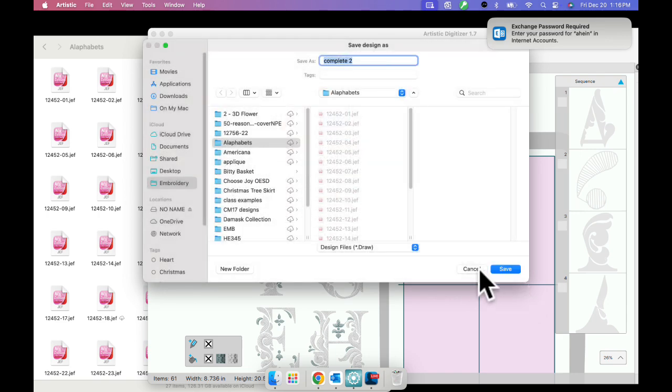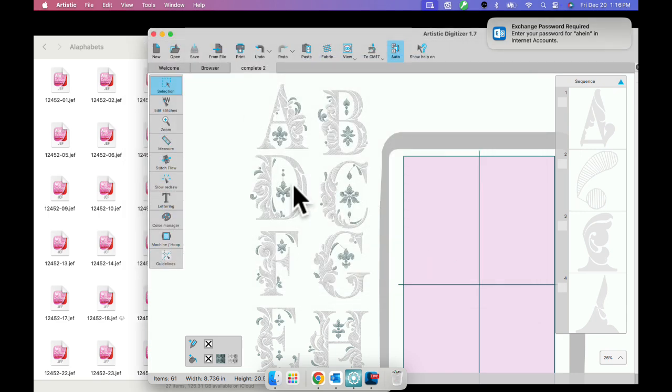I'm just going to cancel this. But yeah, so you'd have to keep it as a draw. They're not actual true draw files, because just because you took a JEF and changed the extension to a draw does not make it a draw file. Okay, you still have to convert to curves.